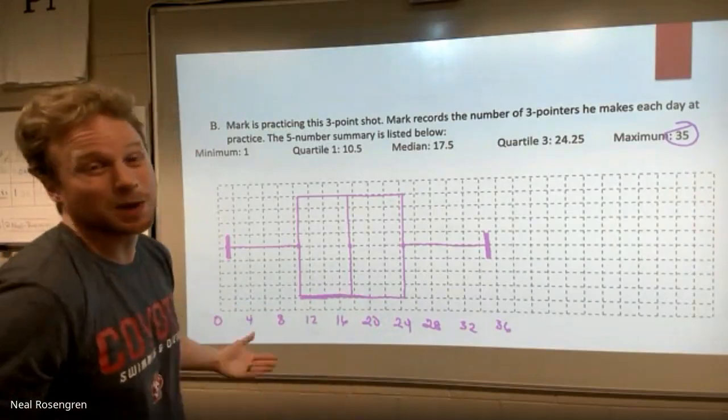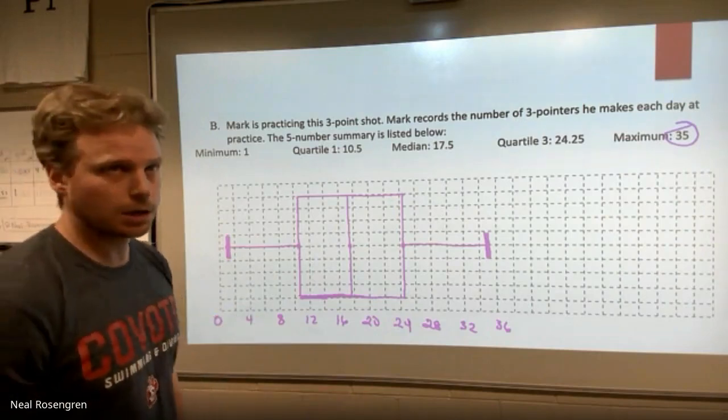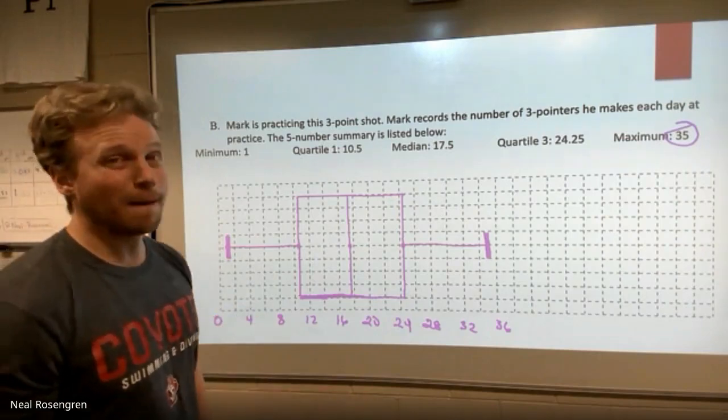All right, so that's boxplots, basic boxplot stuff. Drop this up on Canvas, take some pictures of your work. And I will see you Monday.